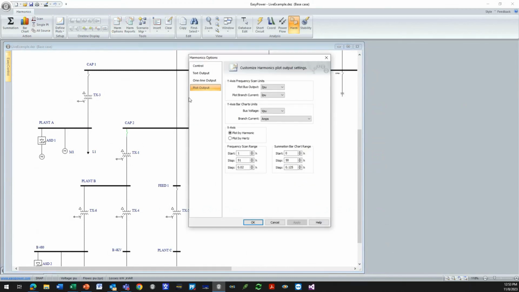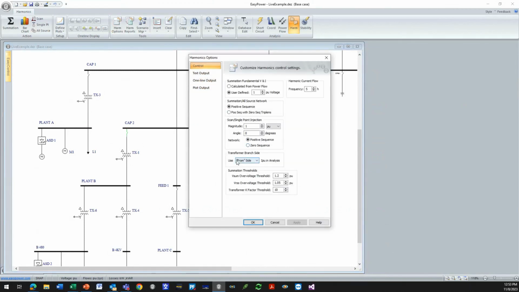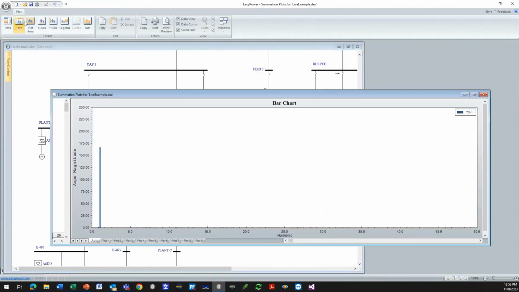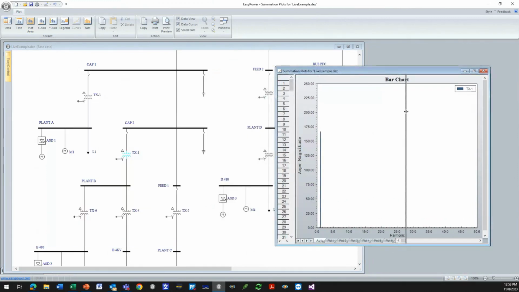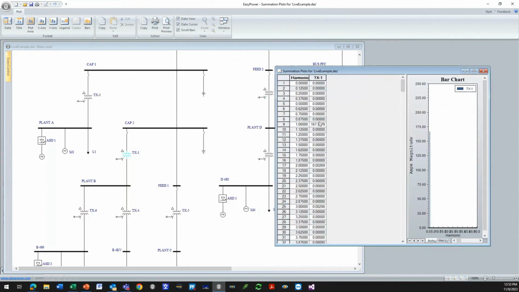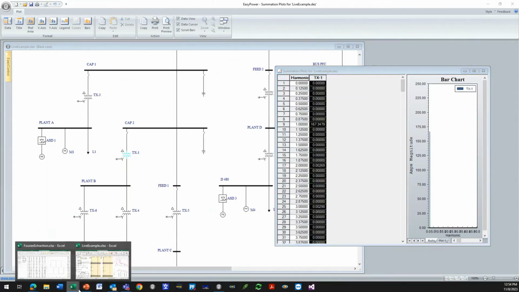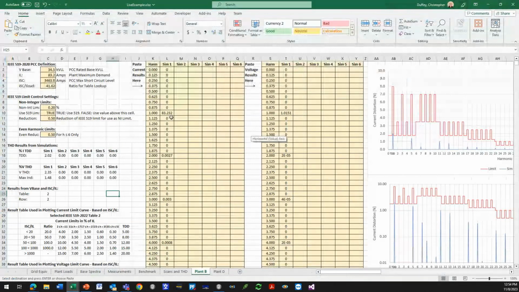I would also have to come to Easy Power, go here and do the from side of the transformer. Here, I would do a bar chart. Once I have the bar chart in amps, I would copy these values right here. See 167.35, I'd copy these and I would paste them into my spreadsheet right here. And from that, then I could compare them.